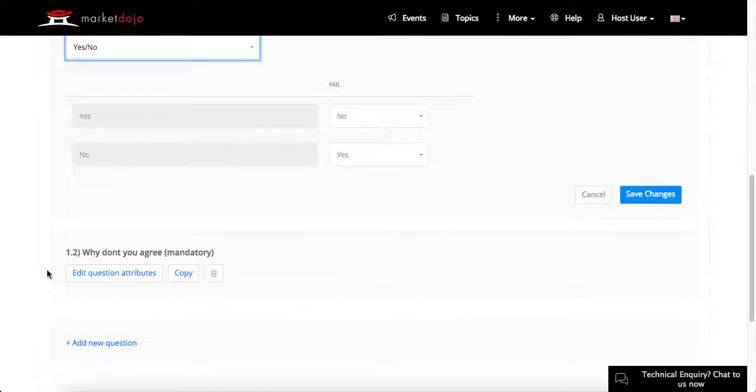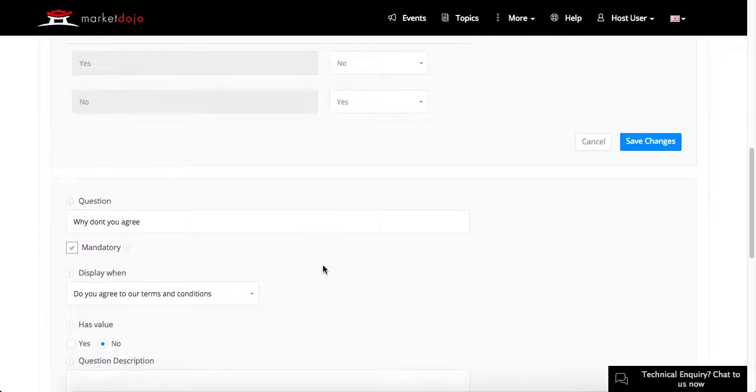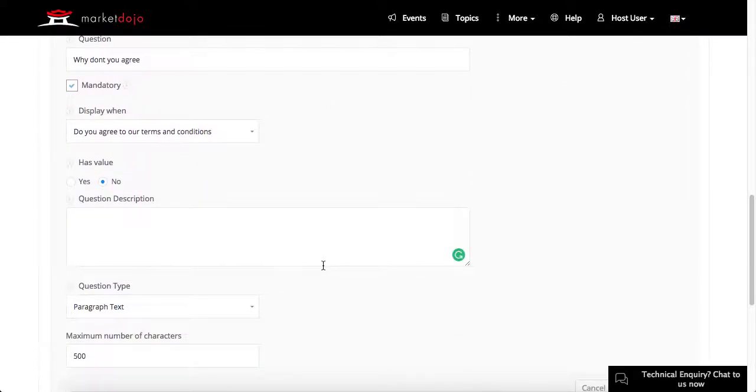In this case, we just want to get a bit more information just in case. So if they do agree to the terms of the PQQ, then they will be automatically passed on and they can continue filling out the event. If no, then we just want to get a bit more information from them before we decide whether to fail them or not. So why don't you agree? Again, is a mandatory question.